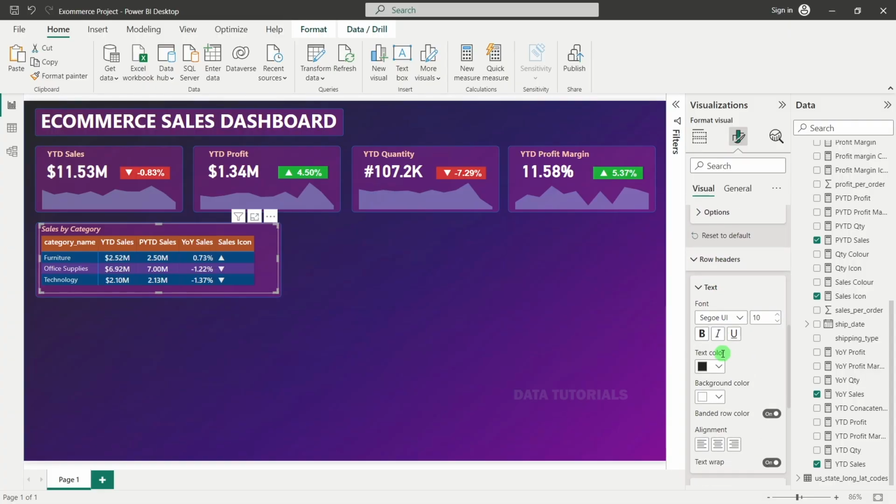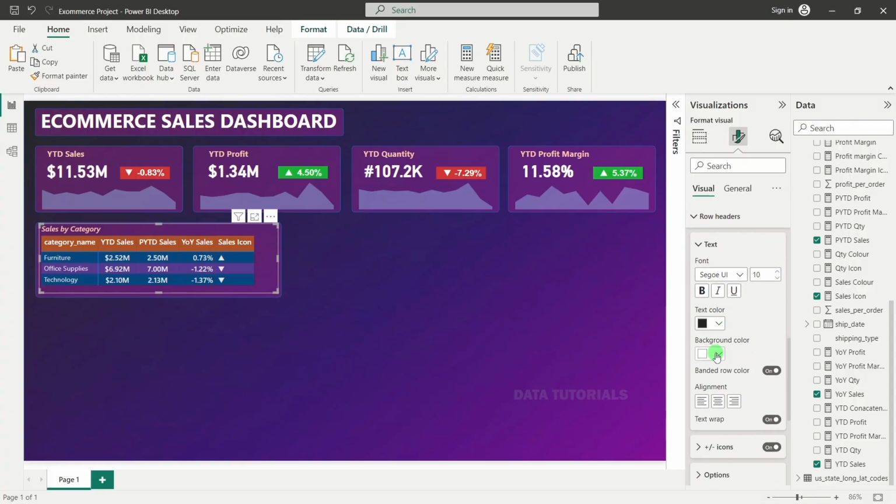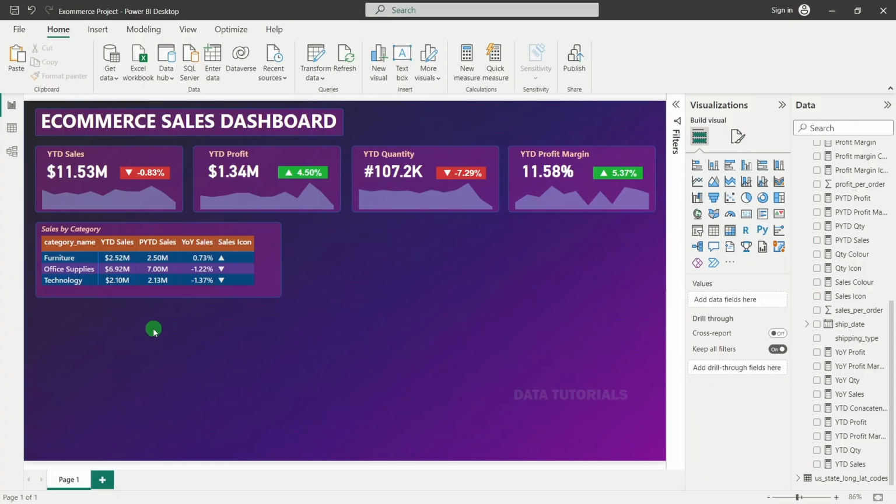Then we have to change the row headers as well. So for row headers, I will take text color to be white, and font as 11. Okay, and we will change this to Segoe UI Semibold as well. All right. So now we have already prepared our chart. Now we will just adjust its size, nice and good.